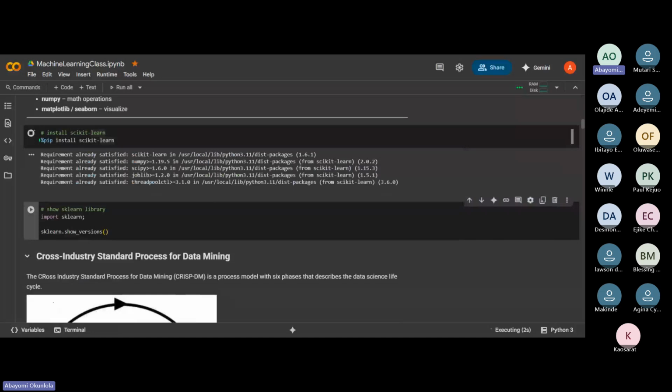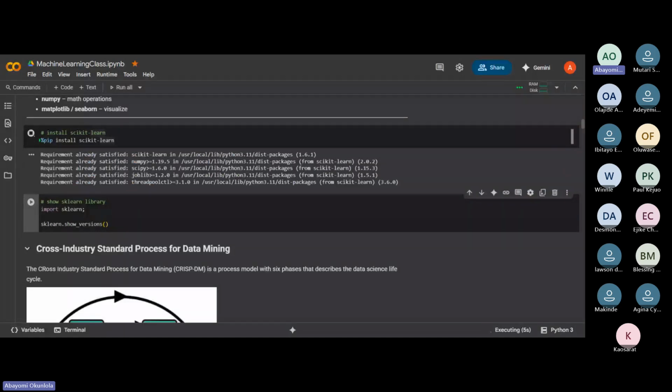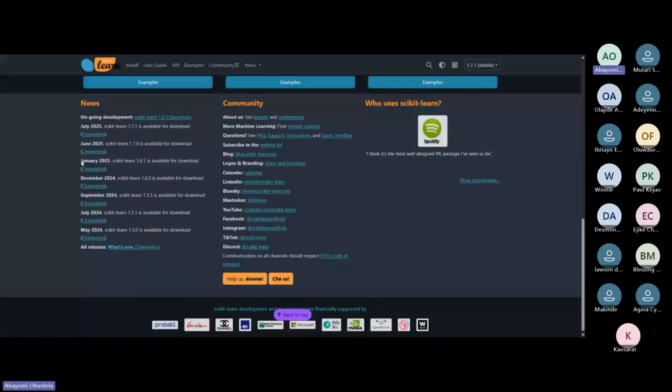And it says, oh, requirement already satisfied. Scikit-learn is already installed, and the version I have installed here is 1.6.1. Okay, so that's still cool and fair. So when was 1.6.1 released? You can see the version still available on Google Colab was released in January 2025. Okay, so let's proceed.